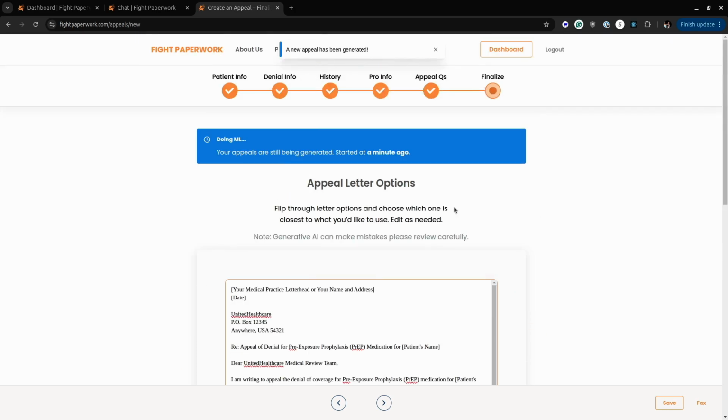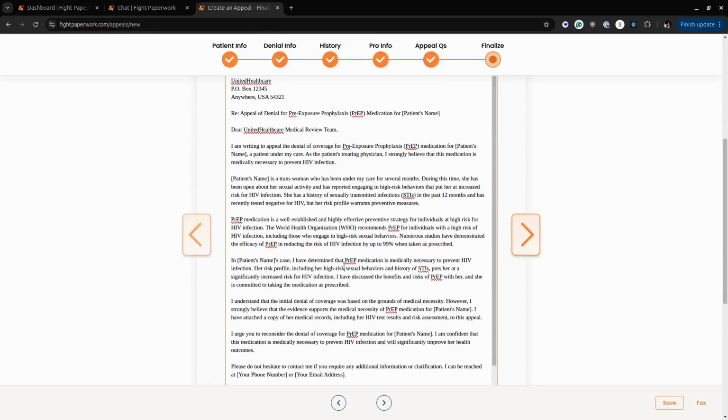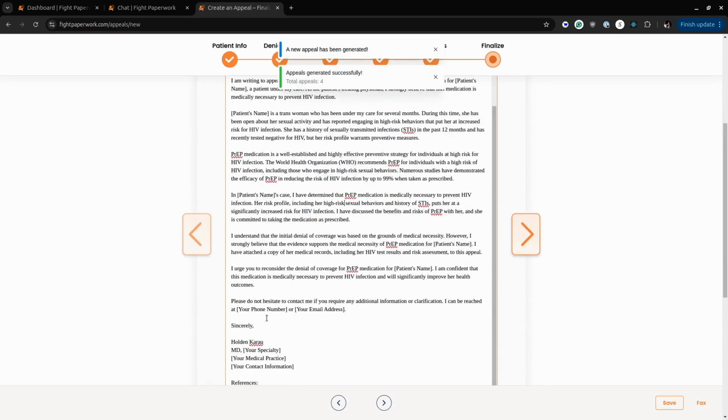PrEP was denied. And we see it's also generating multiple letters. And we can go in, we can edit these if we wanted to. We can add our phone number and email address. We can change all of these things, and it's fantastic.